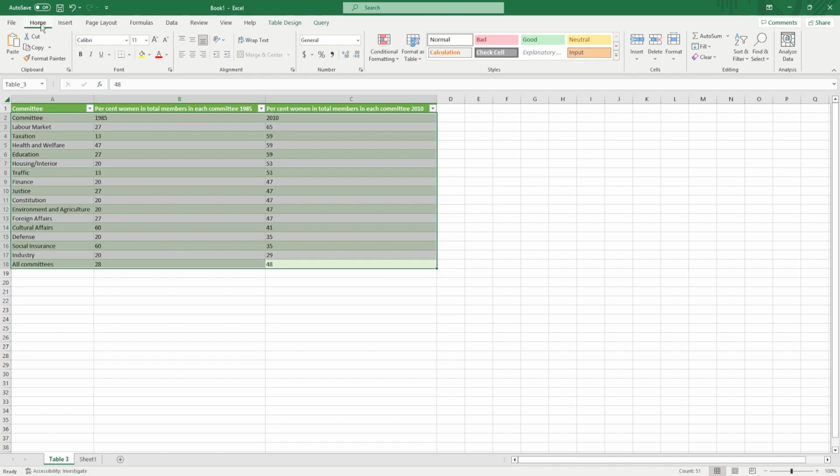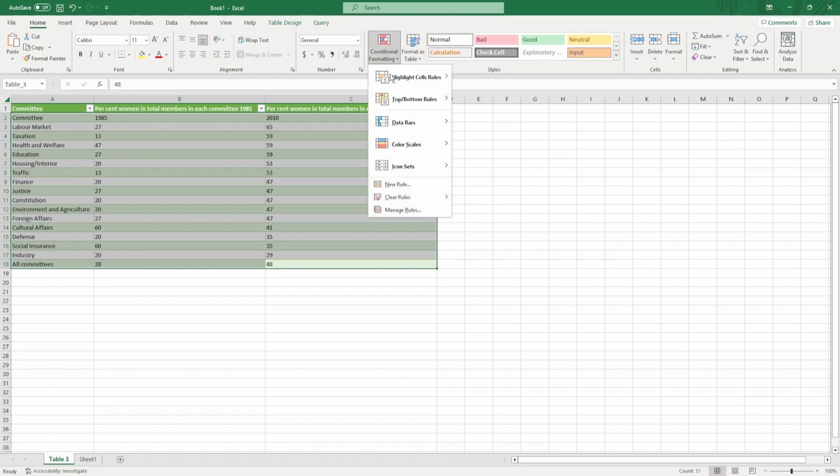The next thing we're going to do, we're going to make sure we're on the Home tab here. We are. And we're going to move over to the Conditional Formatting button. This is usually located in the Styles or Font group. You can see here it's in the Styles group. So this is the Conditional Formatting button up here. And when we click on it, we get this drop-down menu.